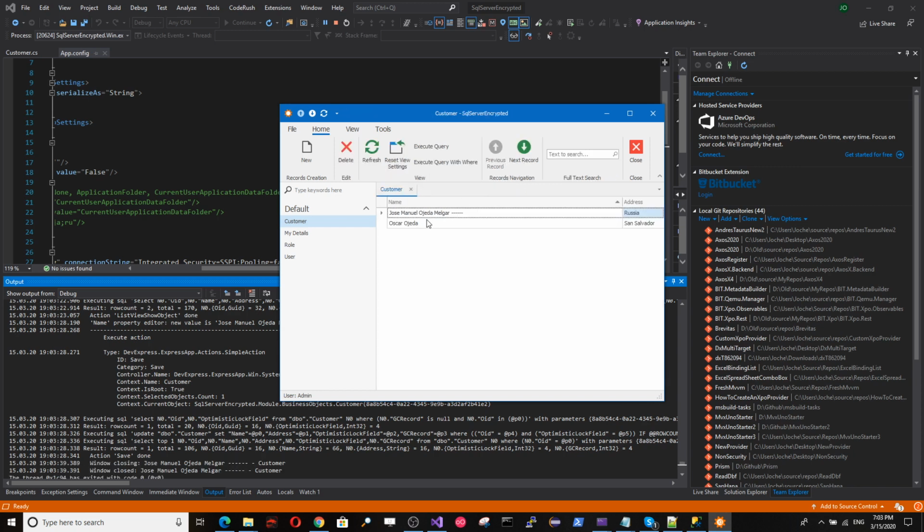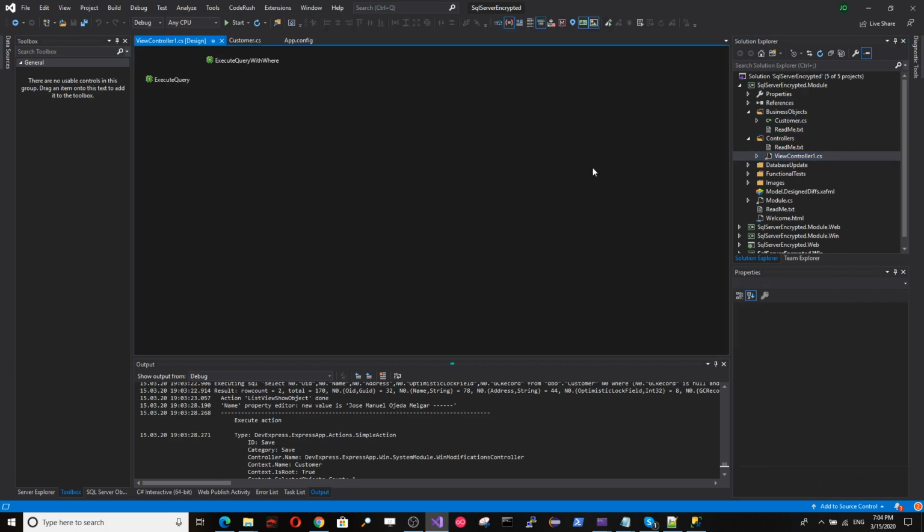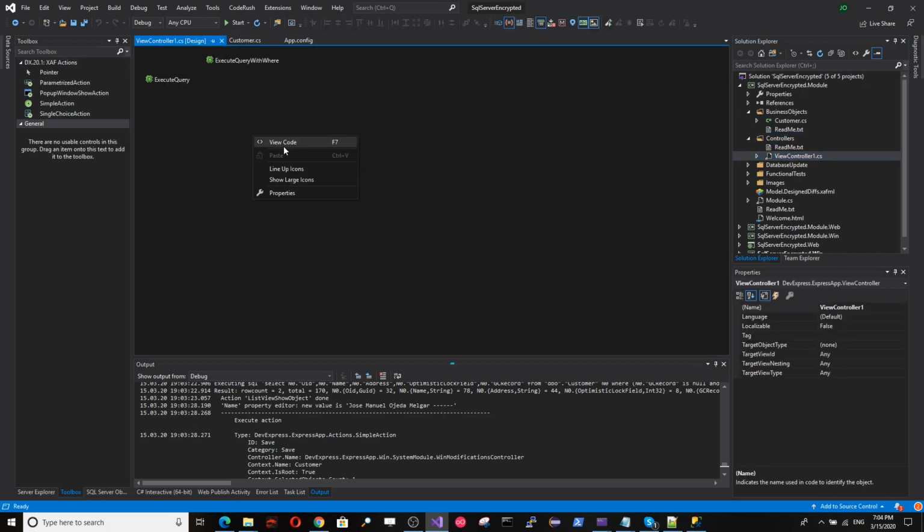So we can read data, we can insert new records, and we can edit the records, and it will be the same all the time. So now let's do a small test. I have two actions here. So let's go to the controller where the actions live. Here we have two actions.